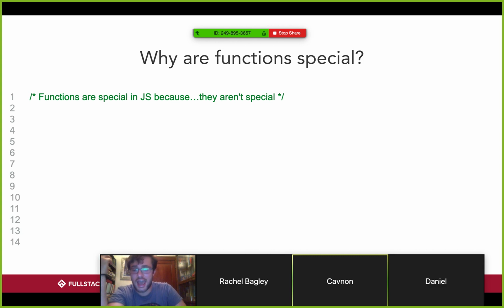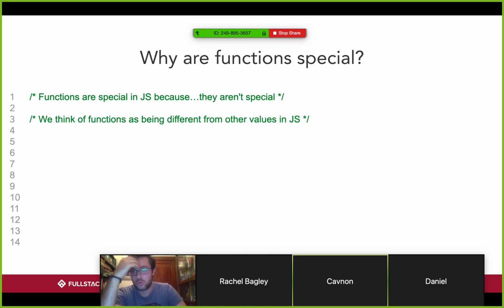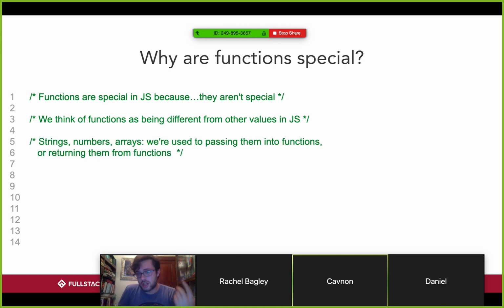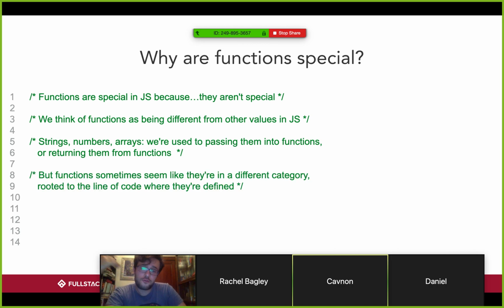So functions aren't actually really special in JavaScript. We think of them as different values because we use them to return values and build big things that solve problems. But they're actually not that different. We could put them in arrays, we could pass them into functions, whatever. Strings, numbers, and arrays, we're used to passing into functions or returning from functions, but functions sometimes seem like they're in a different category.